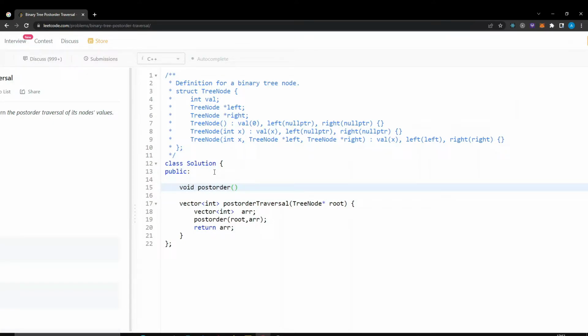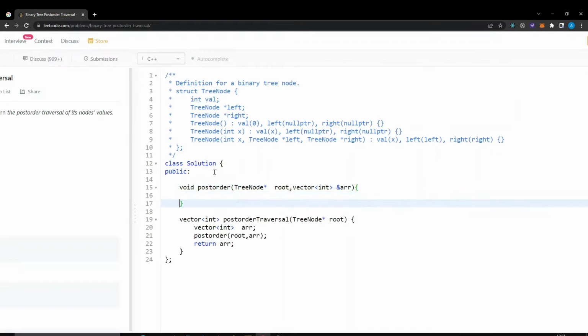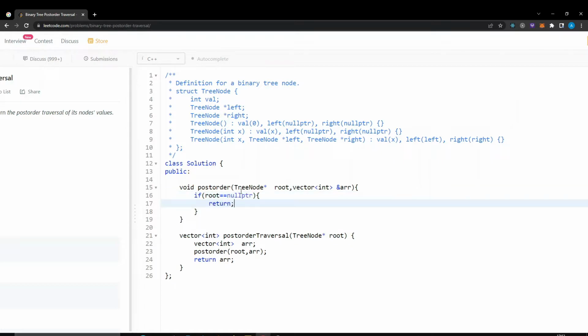Okay, it will take two arguments. It will take the root and it will take a vector, and will pass that array by reference, because I want to make sure that I can make changes to this particular array. So the first thing is to check if the current node on which I am existing is null. If that's null, then I just want to return. Because if the current node is null, then there's no point in moving forward, right?